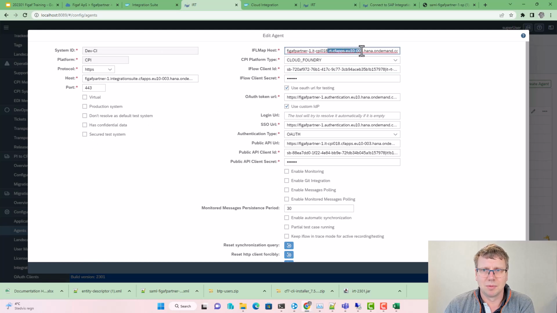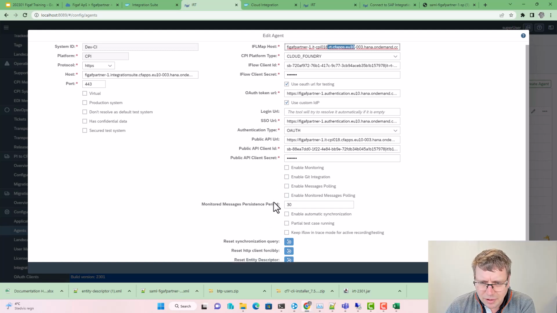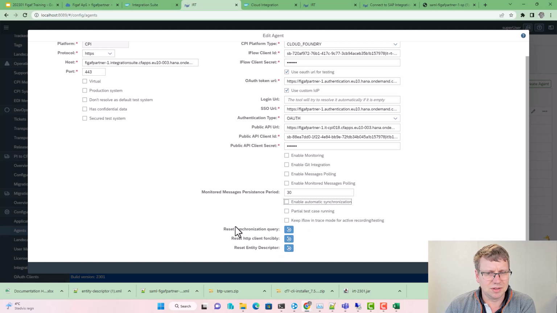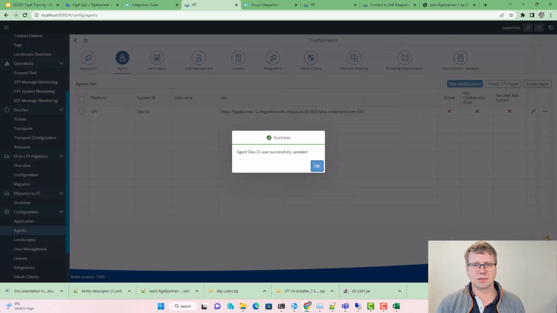Then we have the way you're sending data to the OAuth login URL. You can enable monitoring, message polling, monitored message. Enable automatic synchronization. This will enable you to synchronize using a Groovy cron expression, making some of these things a little easier. So that's what we have.